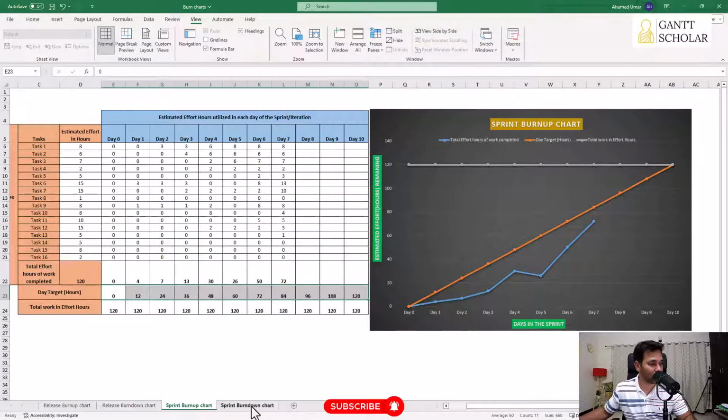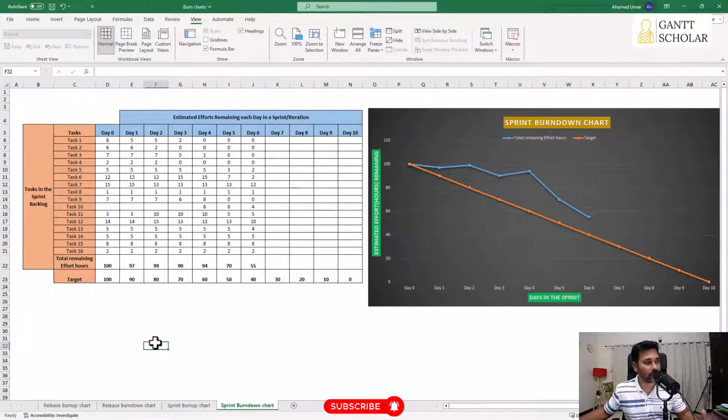Now let me show you a Sprint Burndown Chart. Again, this one is about the total amount of effort, total amount of work we target to complete in this iteration, and the unit is effort hours. So we have in total 120 effort hours of work, and so far we have completed 72 effort hours of work. Now let's see the Sprint Burndown Chart. It's the same but the opposite.